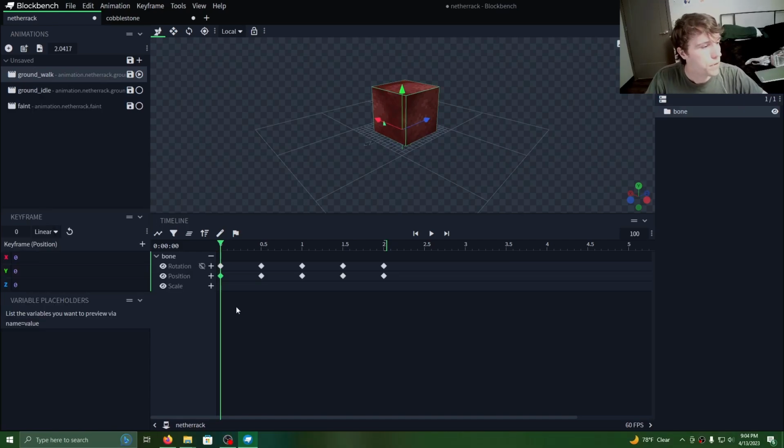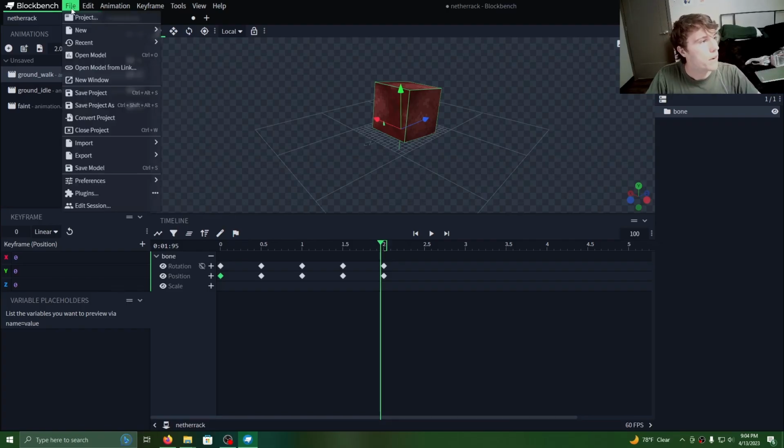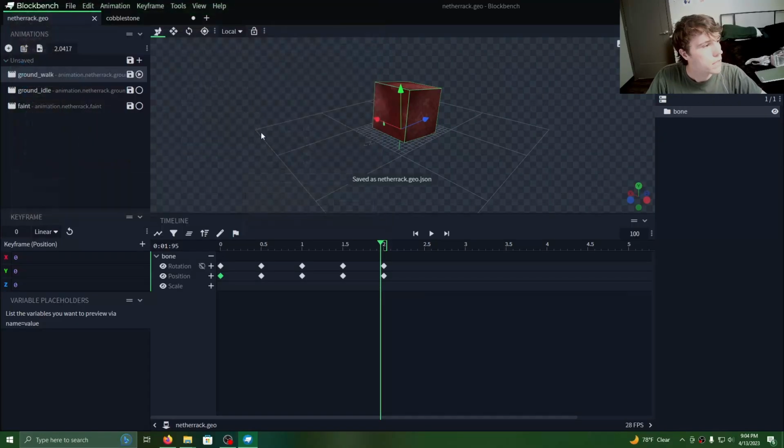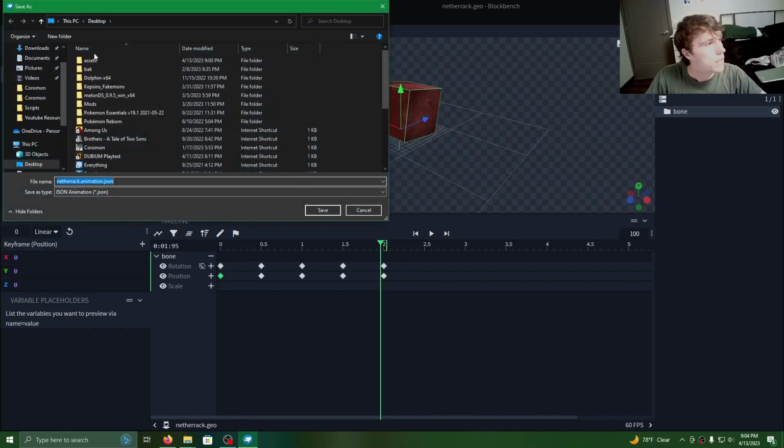For the sake of this tutorial, I am just going to be copying an old animation that I made. So that's Blockbench. Now how we're going to export this is we're going to go into File, export, and we're going to make sure we export as a Bedrock geometry. I'm just going to save that to my desktop for now. And then the animations, we're going to be doing the same thing. We're going to save them all. Make sure it's saved and looks like that.